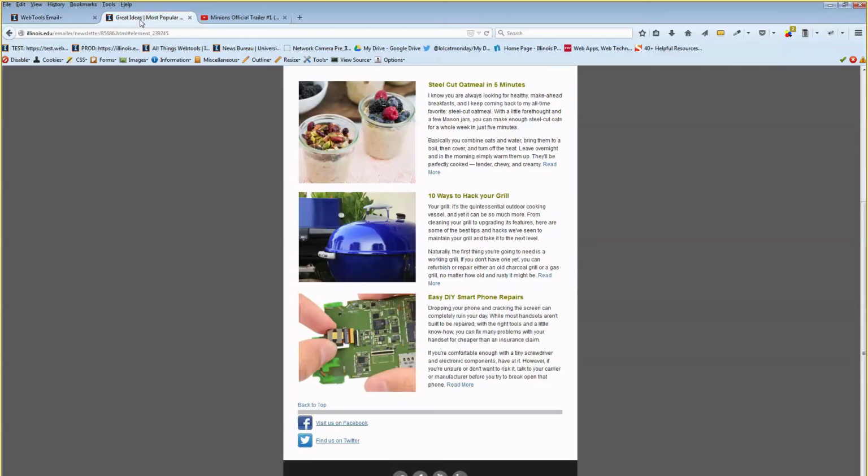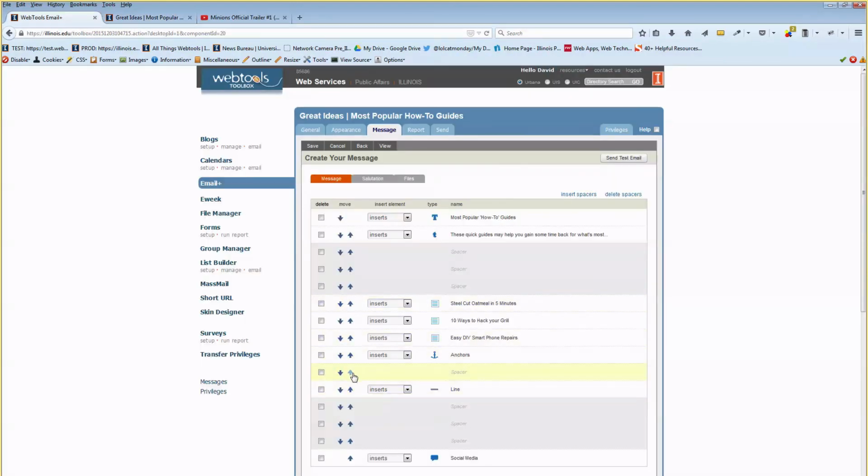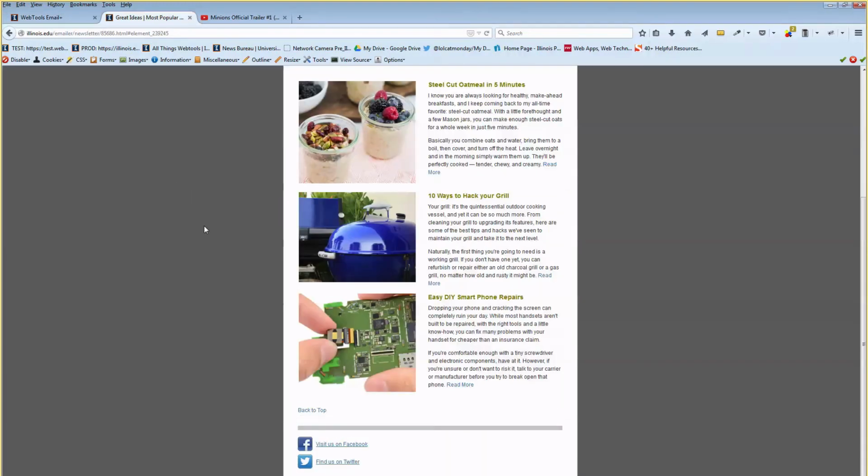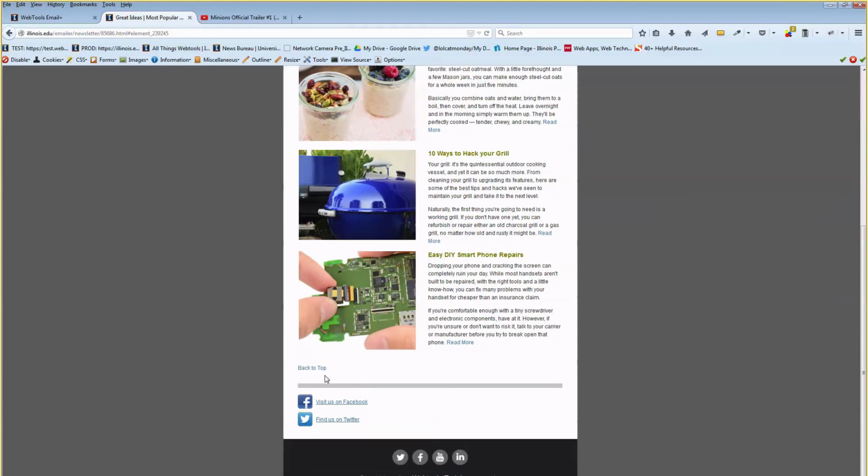What does that look like? Yeah, I want one above my anchor. And I'm going to put 2 above my line and 1 between my line and social. Let's see what this looks like. Okay, that looks pretty good to me. I could add another one here, but I'm not going to.